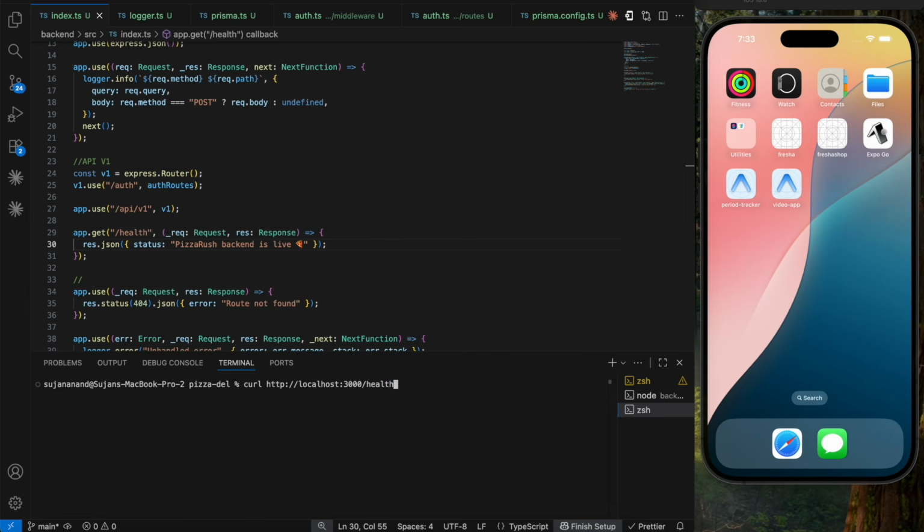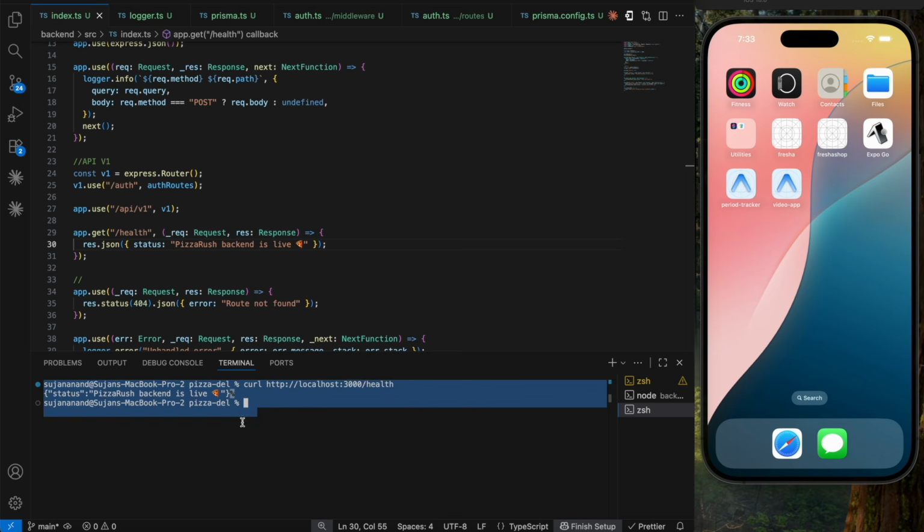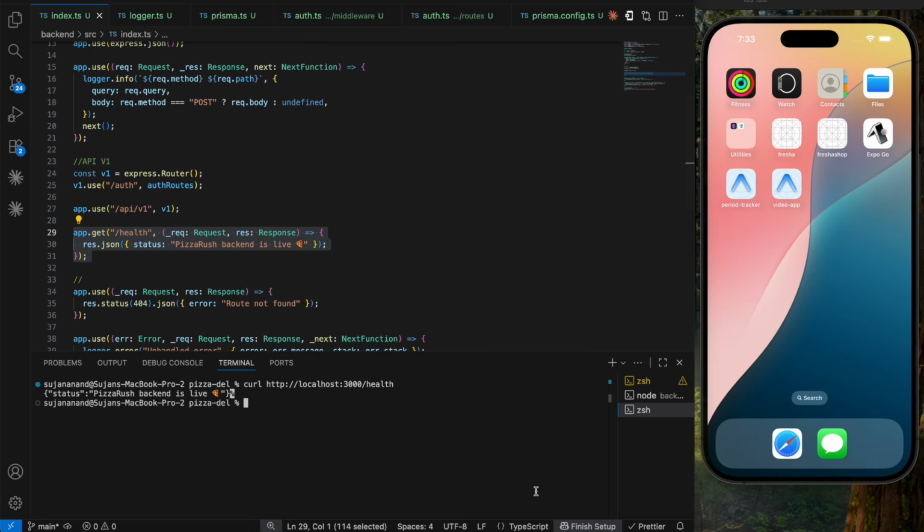Now let's check out the health over here. I'm just going to say curl http localhost 3000 /health, and boom, just like that, it says status pizza rush backend is live, which means our backend is correctly working and it is accessible. So now let's test the next endpoint, that is going to be register.